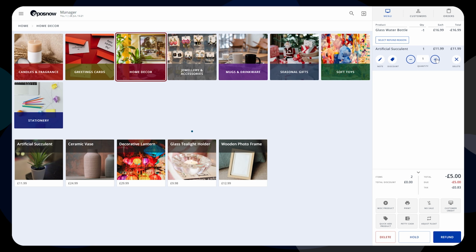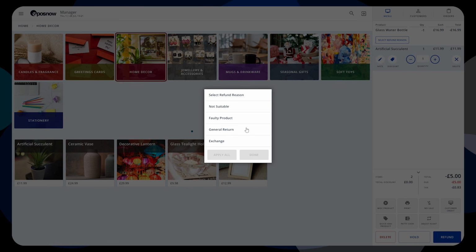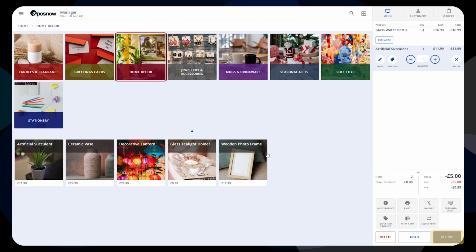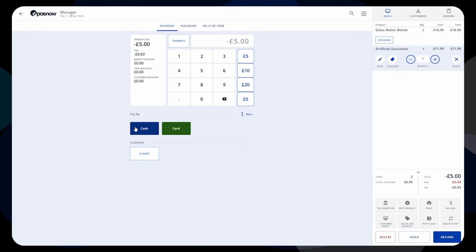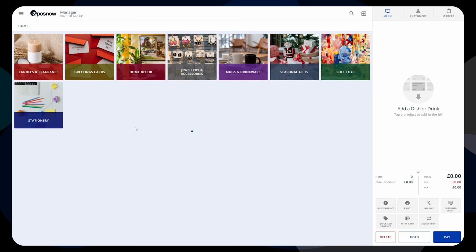If the new item price is higher than the refund total, there will still be a balance to pay. If the refund is more than the new item, you'll see Refund. Make sure to add the refund reason for the returning item and complete the transaction as usual.